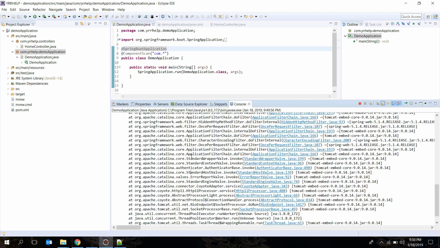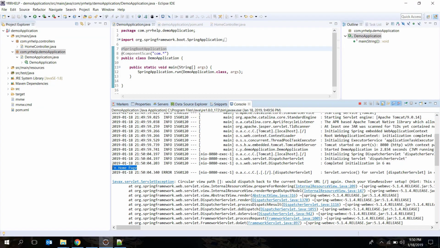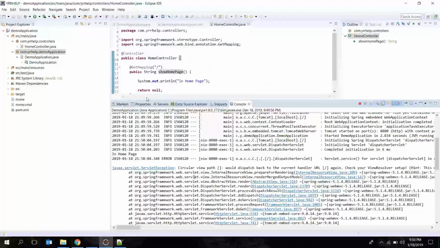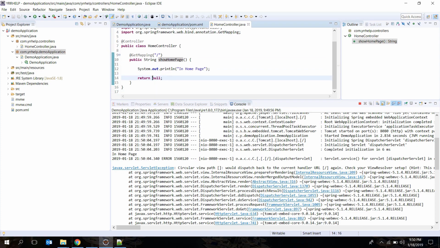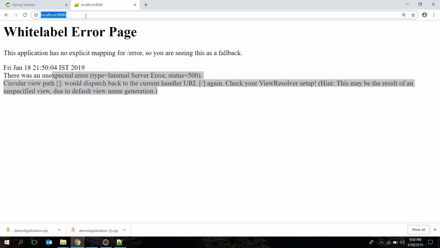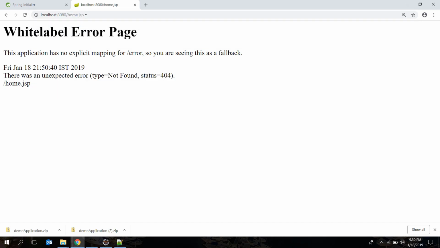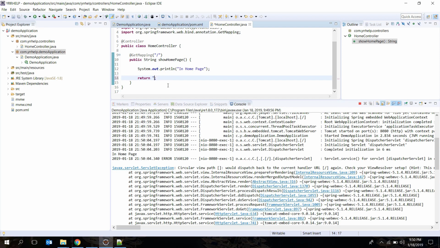But the thing we are interested in is the home page. That means it's hitting our controller now. But we have some null pointer issues because we are returning null here. What we should return is a view page. Suppose you want to return home.jsp, then you return something like this, home.